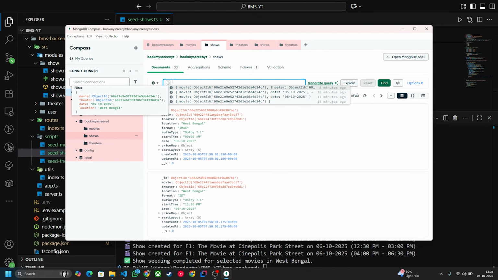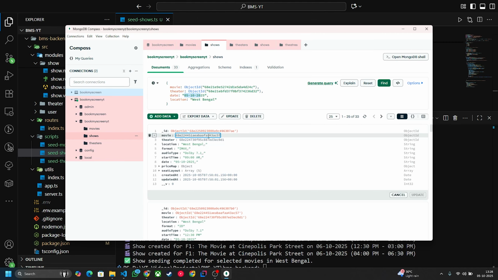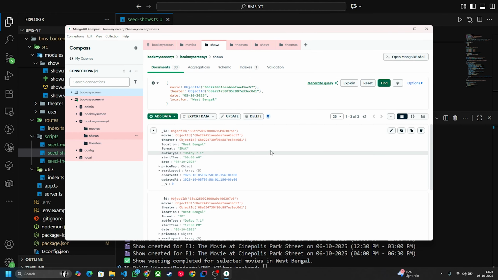Now I'm going to fetch them accordingly. First of all, this is the query I'm going to pass, for today's date, with location West Bengal, this movie, and this theater. Let's check how many shows are created for this movie, theater, today's date, and location West Bengal. You can see that 3 shows are created. So this is how it's working.